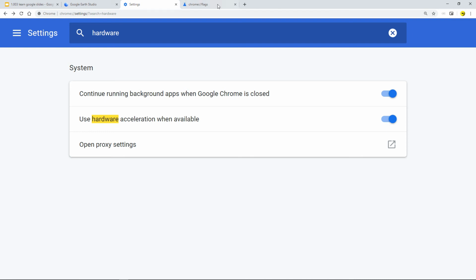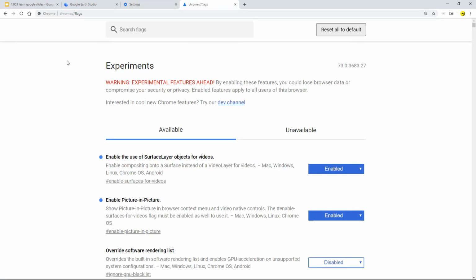Another one here is Chrome flags. Again, if you're not sure about this, please just don't go digging in there and changing things, because Chrome is a good browser that should and does work. Sometimes people might give a tip, and it says very clearly in red here, warning, experimental features ahead. So don't touch anything if you're not sure. And if you get really badly out of sync with things, just reset all to default.